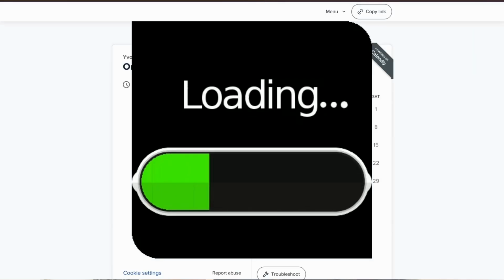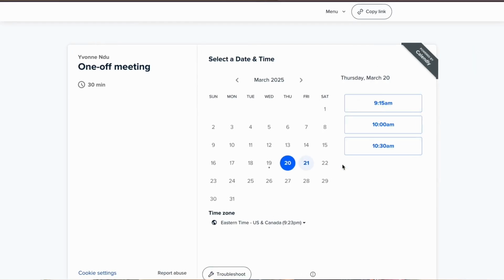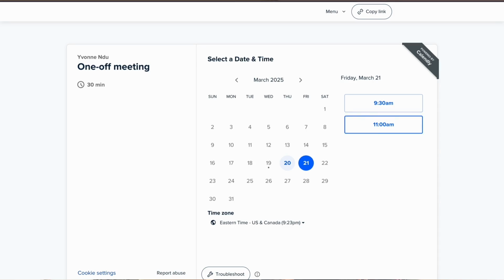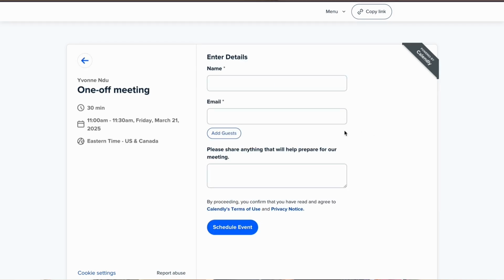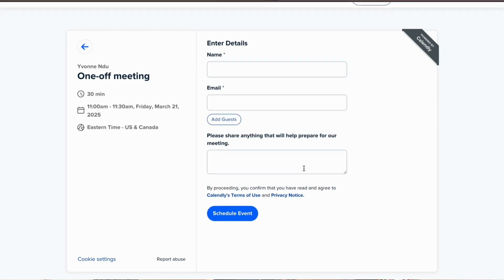Here's a view of what it looks like. Once you've actually shared that, they're able to see the different dates and different time slots that you've created, and then they can enter their name and email as well.